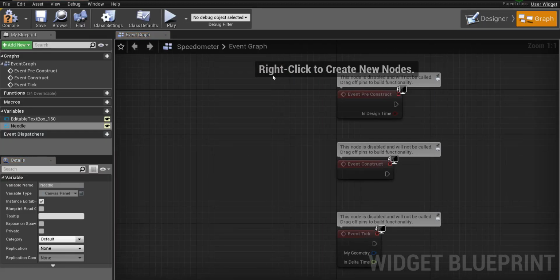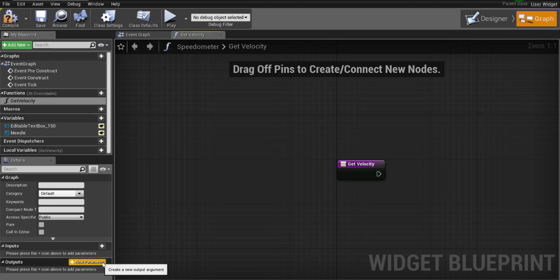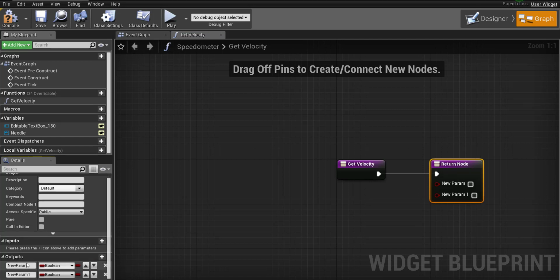And we're going to need to create a function. So create a function by clicking on that. We're going to call this getVelocity. And then we're going to add a couple outputs. So just click new parameter twice. These are going to be integer based. So let's go ahead and call the first one angleVelocity. That's what's going to control the needle. And then the other one, let's call it text velocity. And that is going to be controlling the text box so that we know what our velocity actually is.